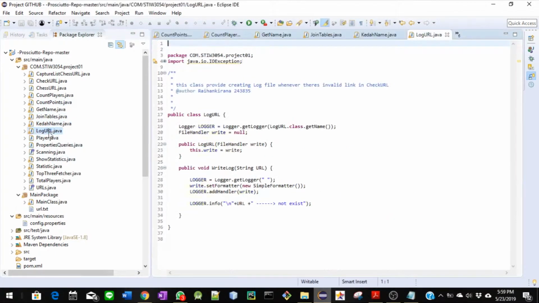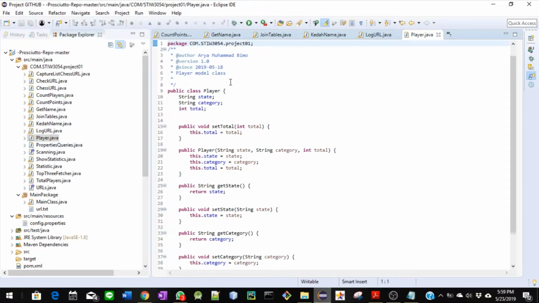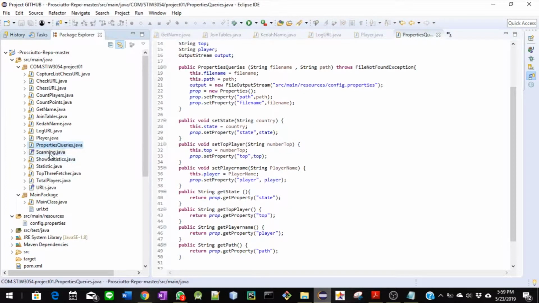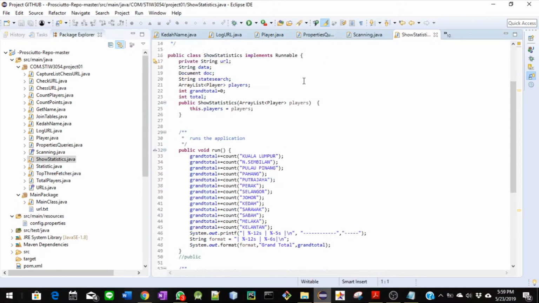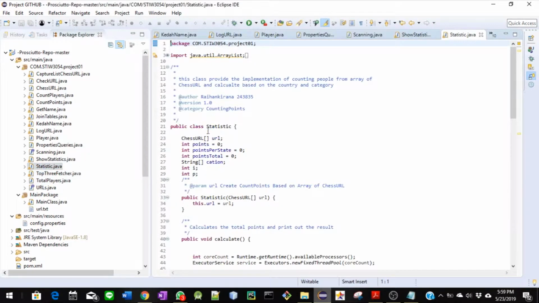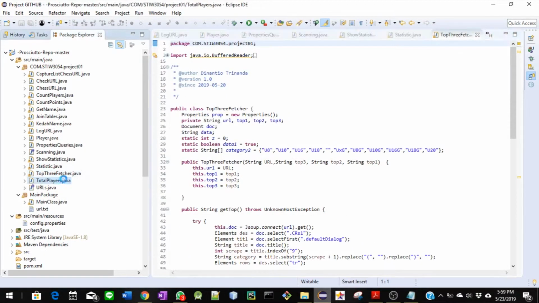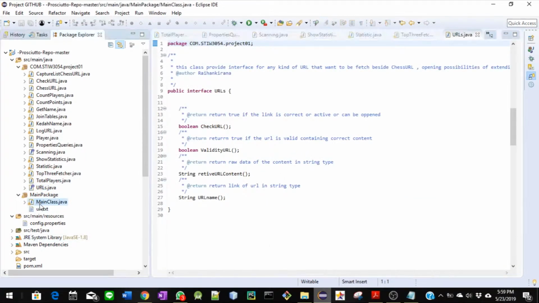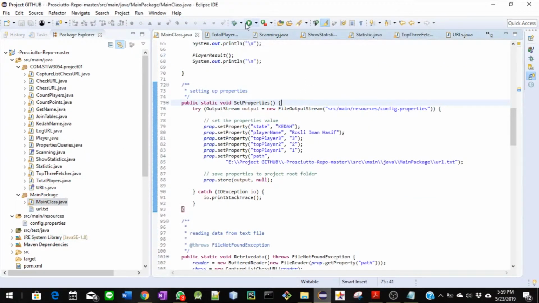There's kadah name, log URL, player. This is the player class. It's just some variables and declarations. Properties queries here. There's scanning, show statistics. Here's what they look like. Statistics, top 3 fetcher, the total players, and the URLs. We're going to run this and see how it goes.